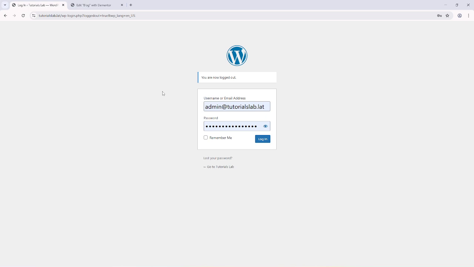Welcome back, everybody. Today, I'm going to teach you how to copy and paste an image into another page in WordPress using Elementor. This is incredibly useful when you want to maintain design consistency across multiple pages without having to upload and format the same image repeatedly. Let's jump right into it.